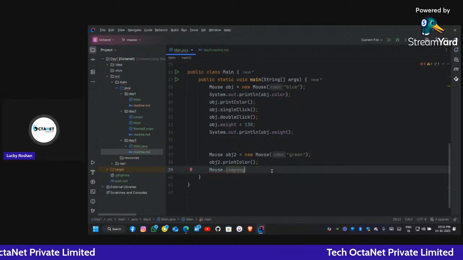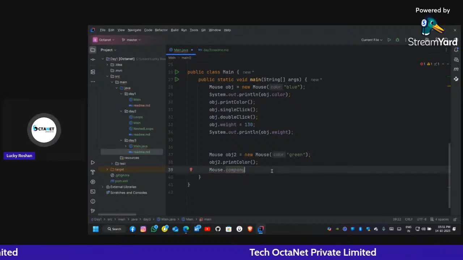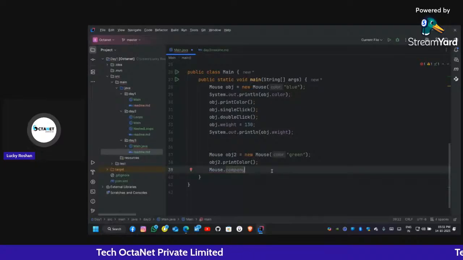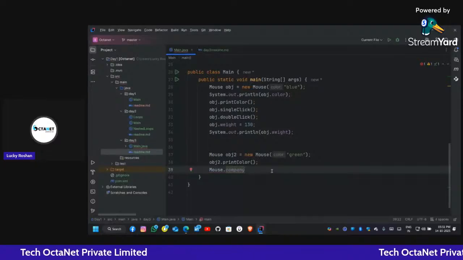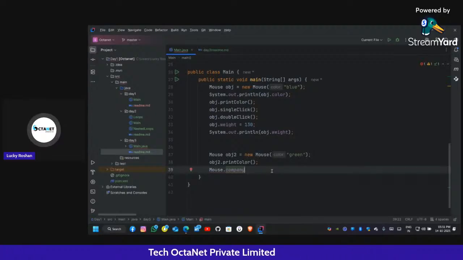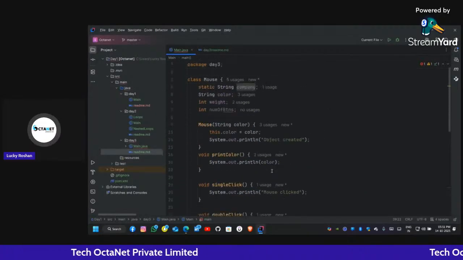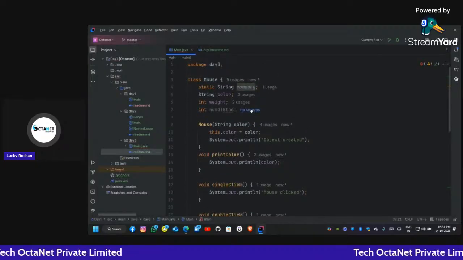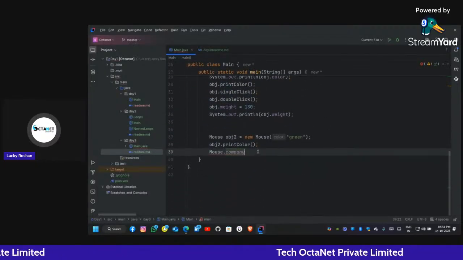Neeraj Sharma, is there no need to create an object in a static method? Yes, Neeraj Sharma, that's right. There is no need to create an object in a static method. Why? Because the static keyword is used for class level members and the class level members are shared by all objects.